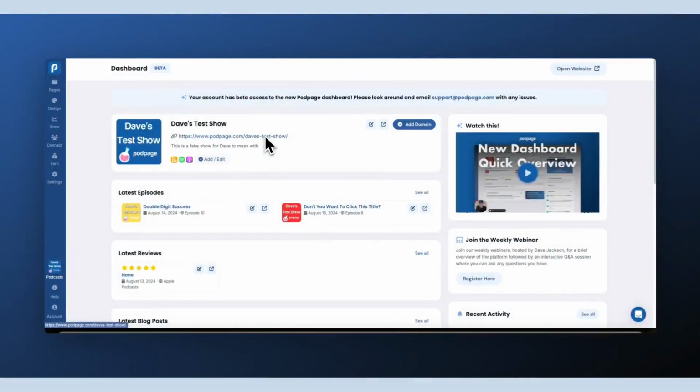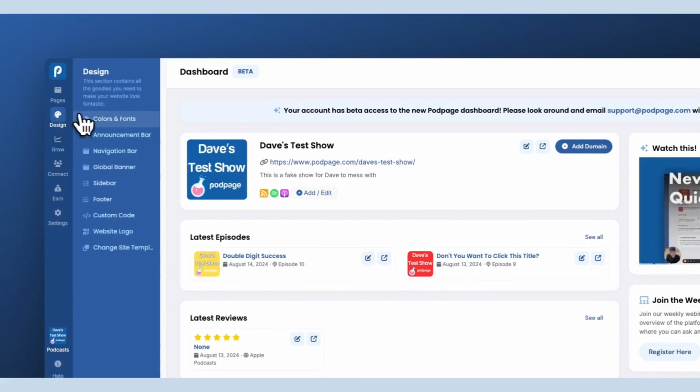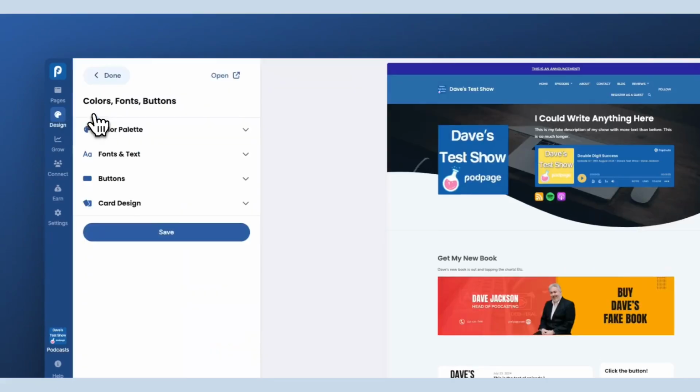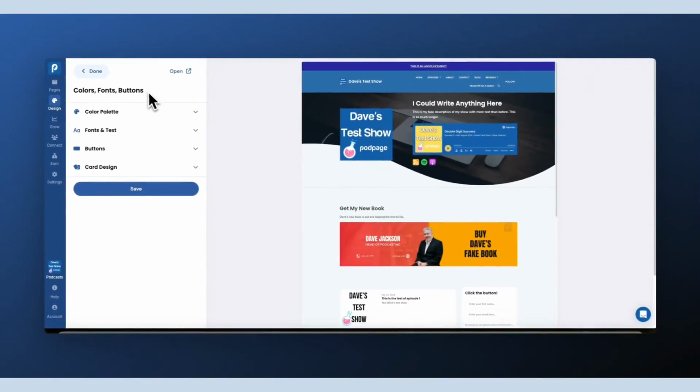In this video, we're going to look at colors and fonts. You do this by clicking on Design, Colors and Fonts. And the one thing as we get started here, don't be afraid to just play.